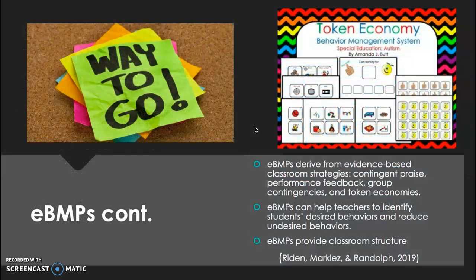Electronic behavior management programs are designed based on evidence-based classroom management strategies, such as contingent praise, performance feedback, group contingencies, and token economies. These strategies help recognize students' desired socially appropriate behaviors and work to reduce inappropriate negative behavior. Electronic behavior management programs also provide classroom structure. Research found classrooms with more structure have been shown to promote more appropriate academic and social behaviors, such as greater task involvement, proper peer interactions, helpful behaviors, and less aggression.